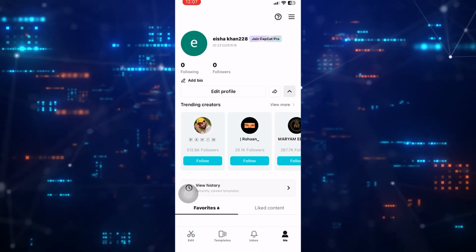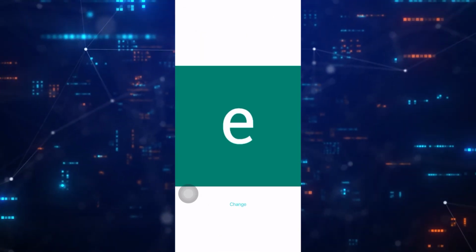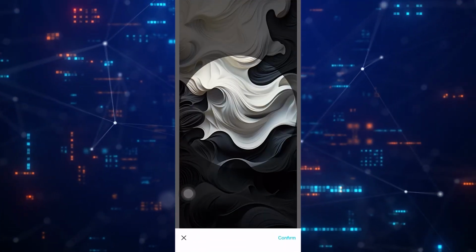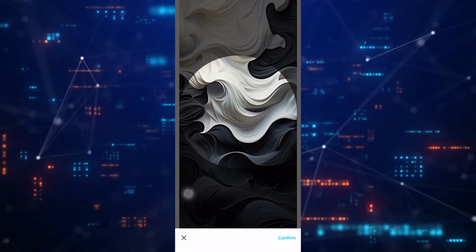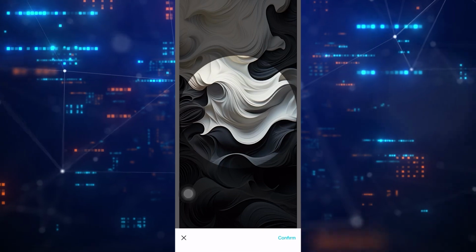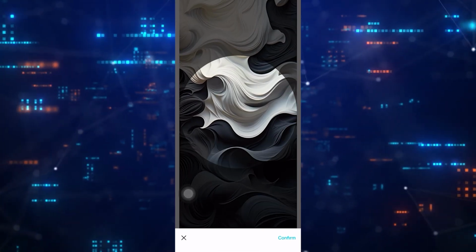Also, you can set or change your profile from here. Tap on your profile picture. Then at the bottom, you will see Change. Tap on Change. Now you can choose any photo from the gallery that you want to use as your profile picture.